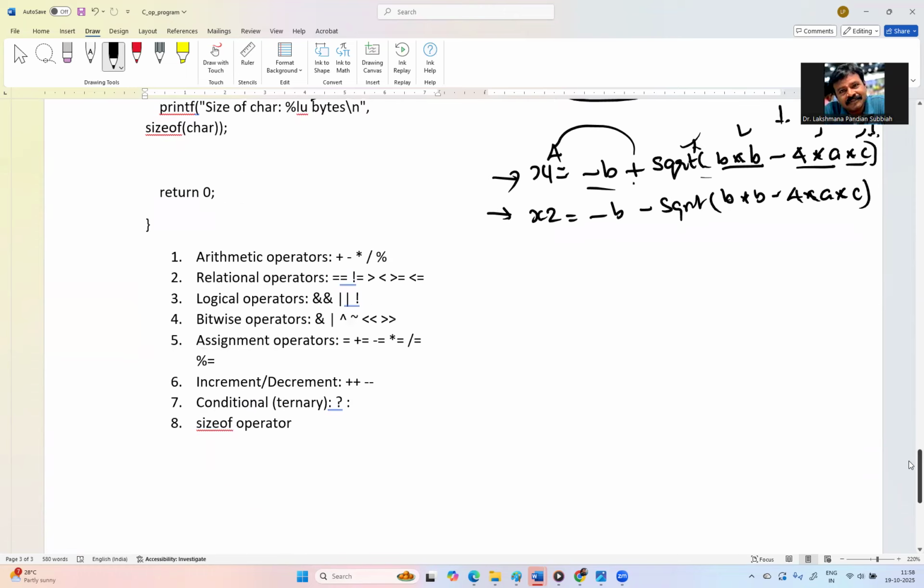So the types of operators are arithmetic operator, relational operator, logical operator, bitwise operator, assignment operator, increment decrement operator, conditional operator, and sizeof operator. So these 8 types of operators are there, right? So for each type of operator give a simple example, then write it as a program. Okay, we can stop here. We will continue in the next lecture.